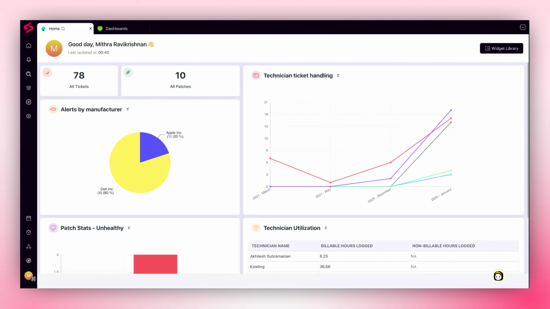Want to find out which clients and contracts are driving your business forward? Welcome to the Client Profitability Report. This powerful tool gives you a crystal clear picture of your revenue, profit margins, and resource allocation, so you can make smarter, data-driven decisions to grow your MSP. Let me show you how easy it is to access and use this feature.